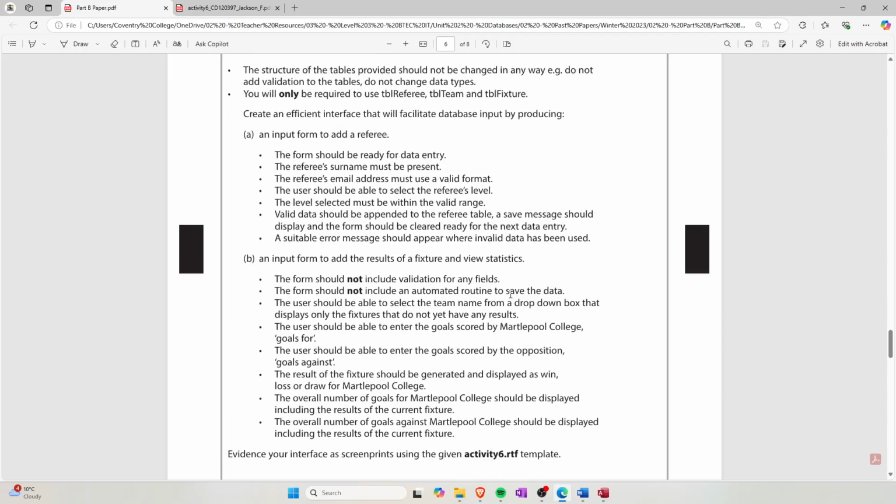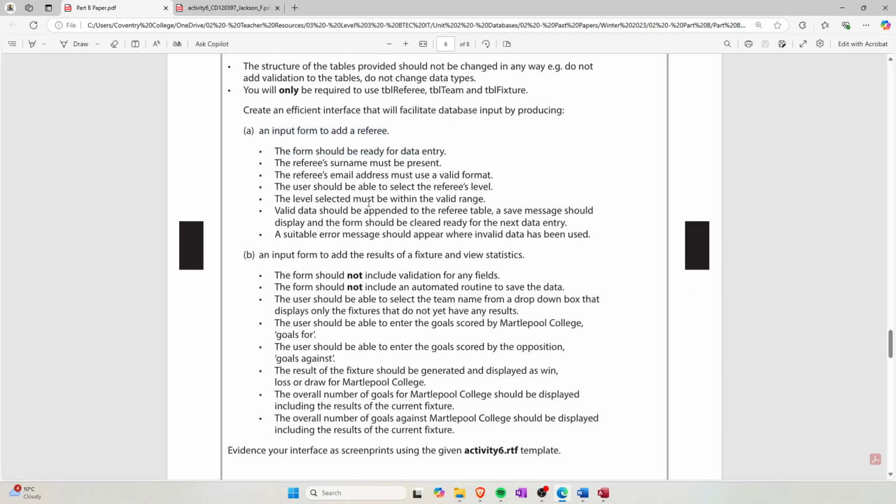To the instructions. So 6A, an input form to add a referee. I'm not going to spend too much time when I'm doing this. This is a full walkthrough of Part B. I'm not going to spend too much time to say, watch out for this, don't do this, because I did that in the other 3 videos that I did for each specific example on how to do 6A and how to do 6B. So watch those videos, yeah?